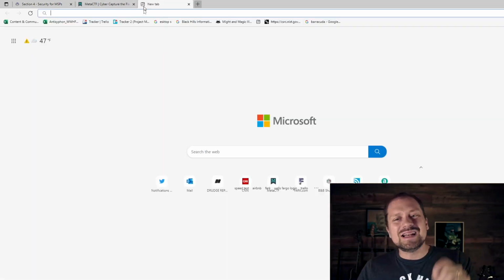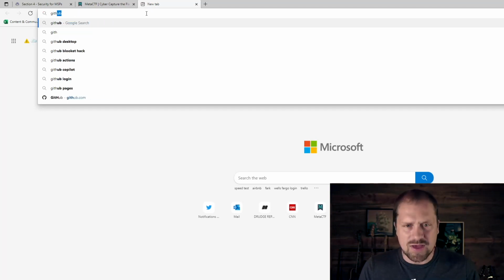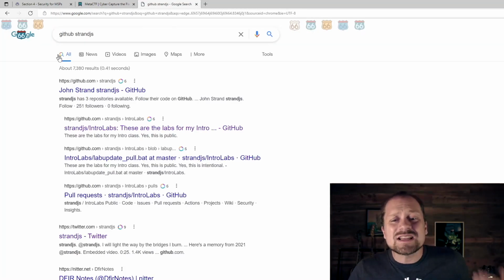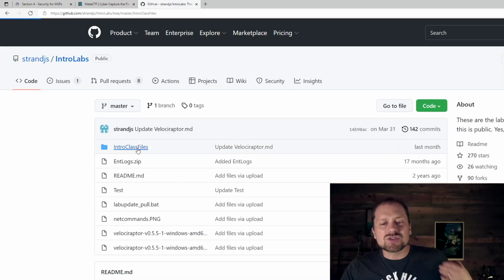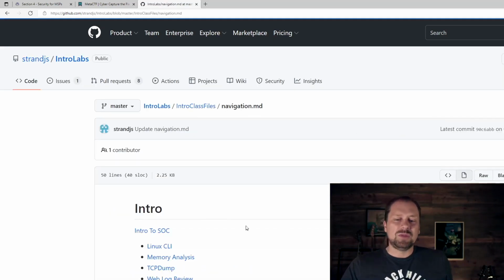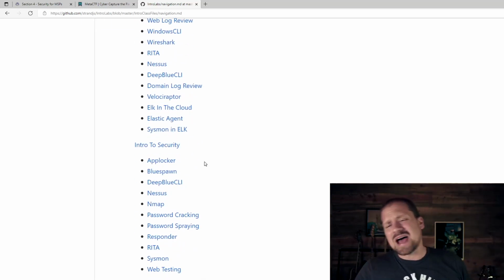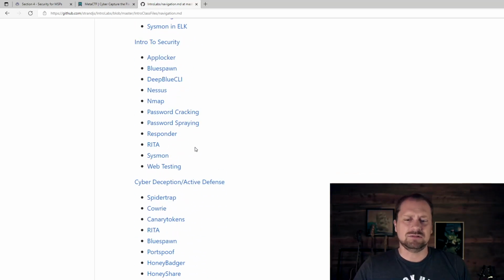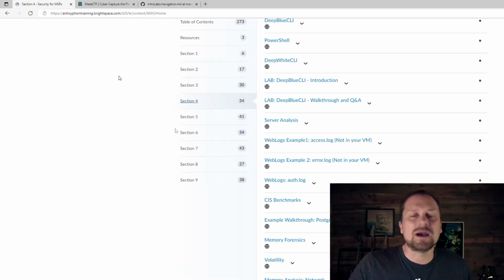This particular course in and of itself, if I go to GitHub, I have a whole bunch of my labs up there. If I go to GitHub, Strand.js, we have over 27 labs in these 2 classes that are set up. There's just so much hands-on and so many different things for people to learn. If you look at it, we go memory analysis, tcpdump, web log review, Windows command line, Wireshark, RITA, Nessus, Elastic Agent, ELK in the cloud, AppLocker, BlueSpawn, network analysis. Oh my gosh. And there's this funny section here, cyber deception and active defense. That's going to be coming up here soon.